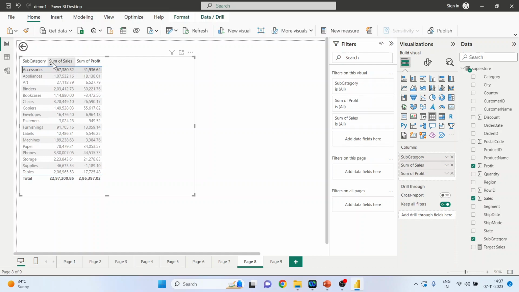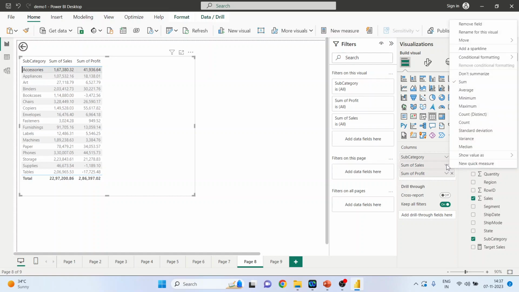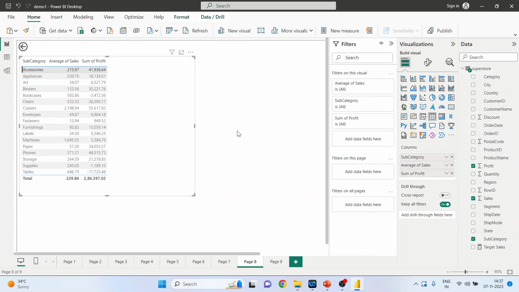We want to change this aggregation. How we can do this? So go in sum of sales, click here. So instead of sum, change this to average. Done. Now this is average of sales. So all these figures are average.